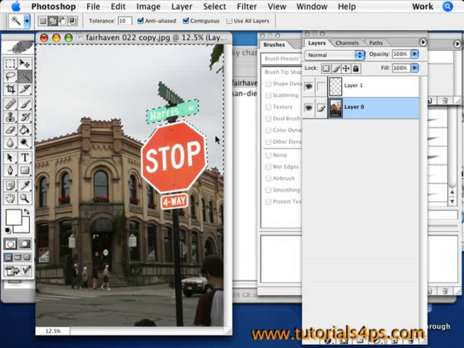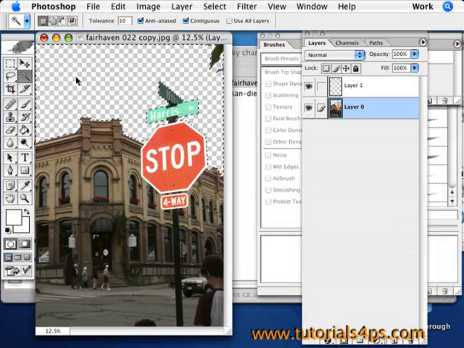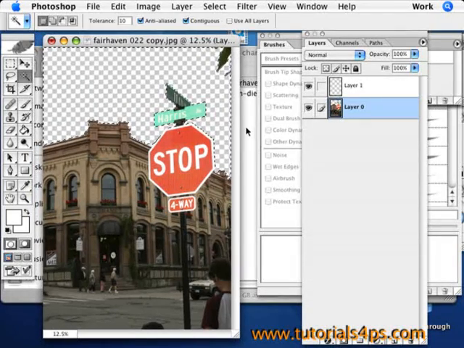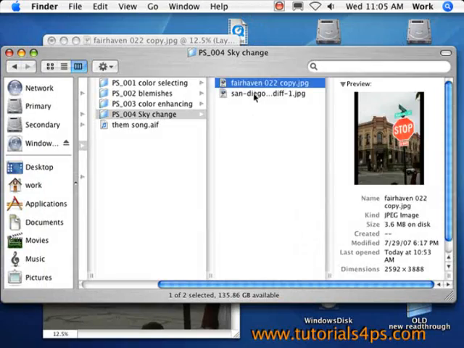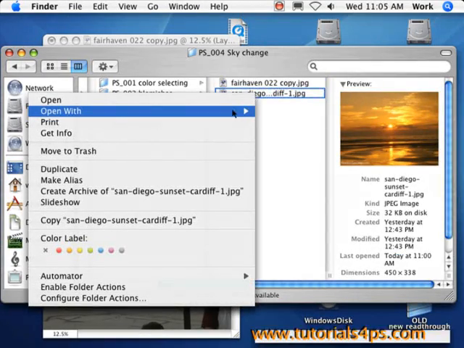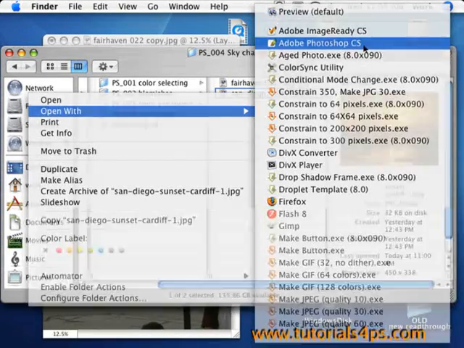Now I have it all selected, looks pretty good, so I'm just gonna go and hit the delete button. Now it's gone, and you can see the transparent because there's the background with the checkeredness on it. So now go and open up the sky in Photoshop.